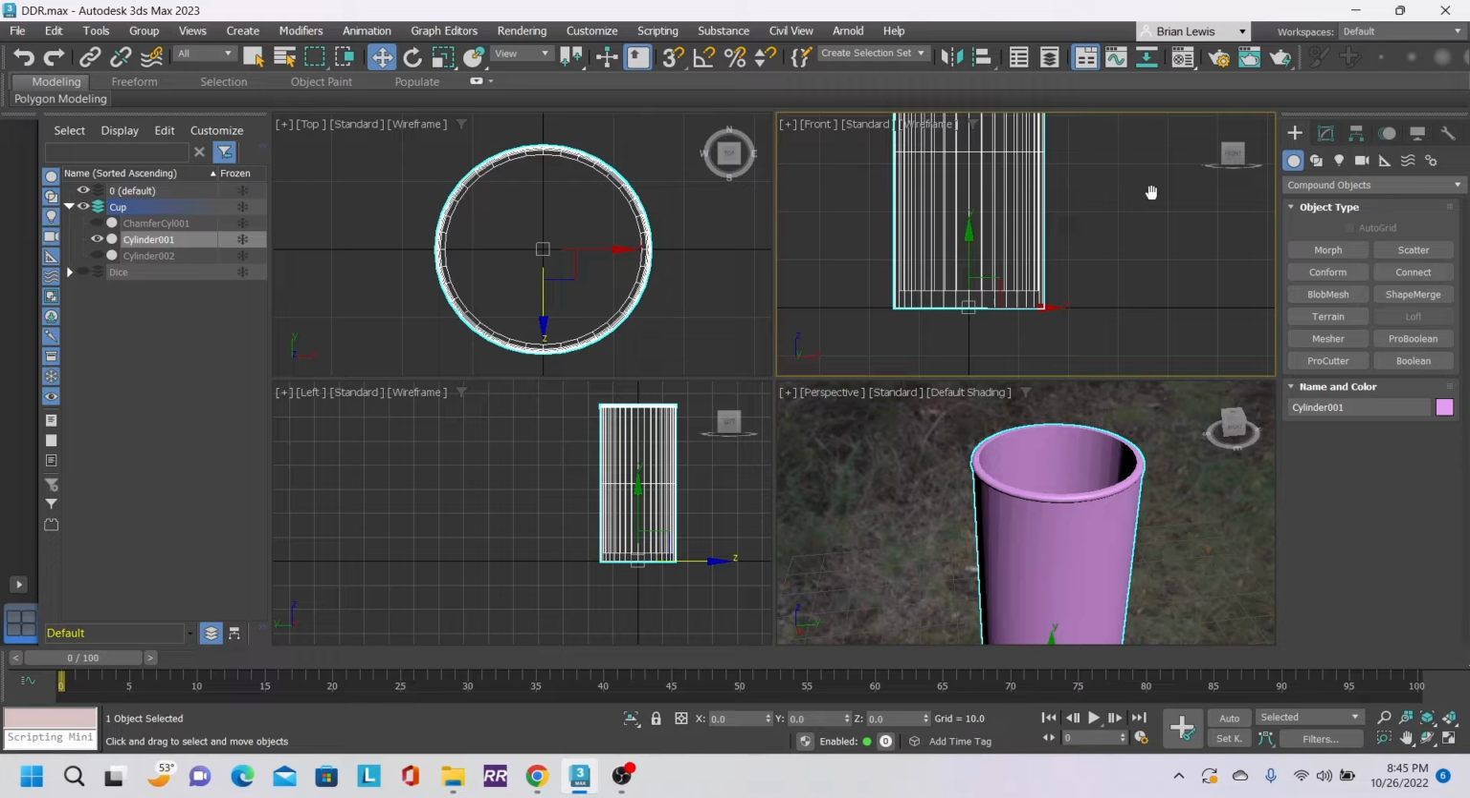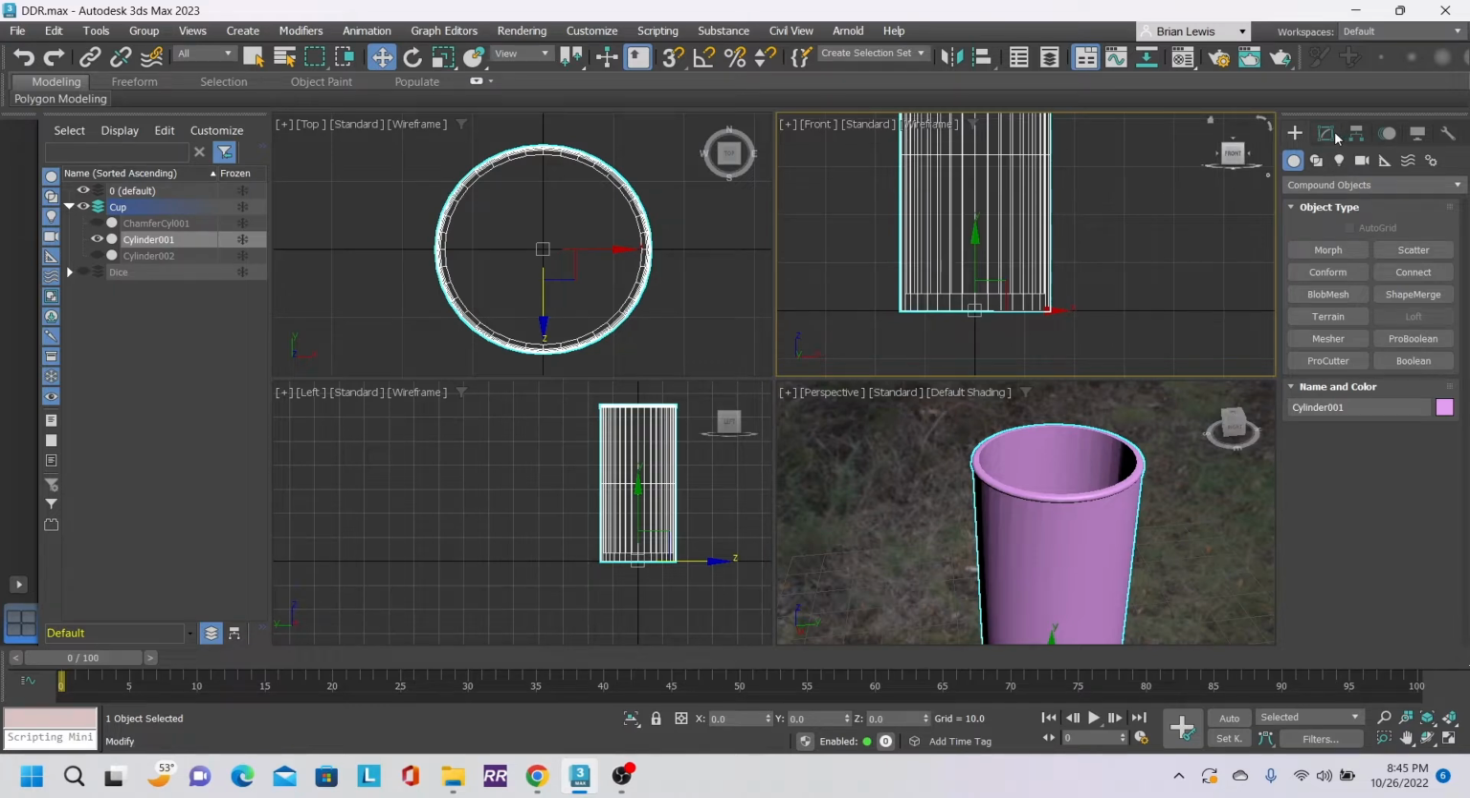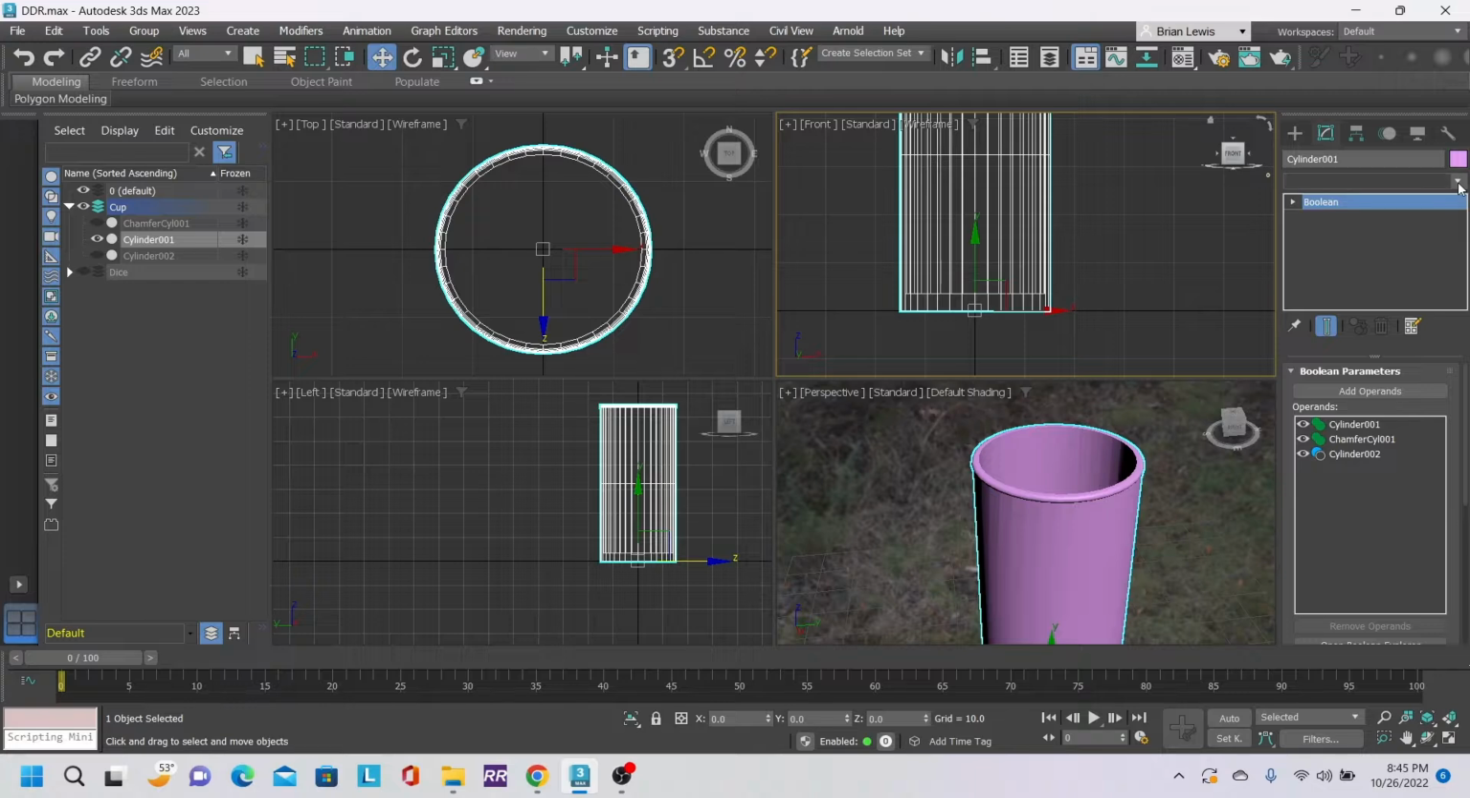Alright, so from there, I'm going to go to the Modify tab and add an Edit Poly modifier.